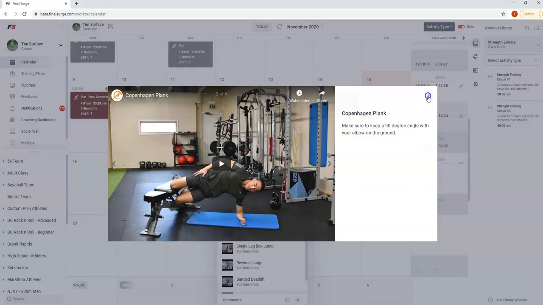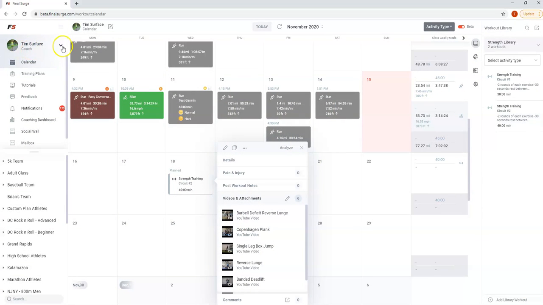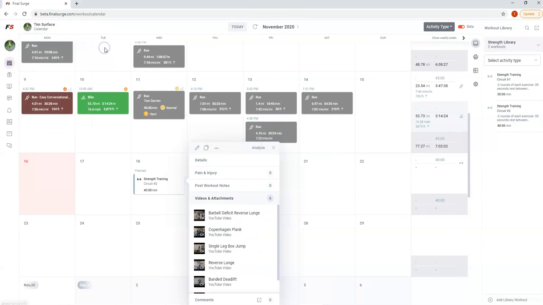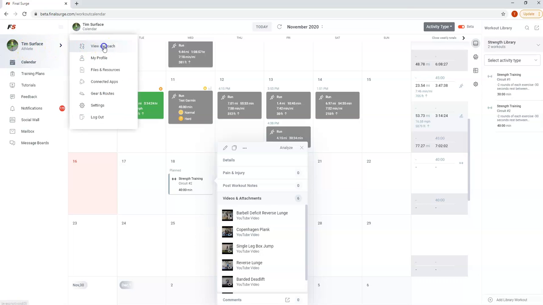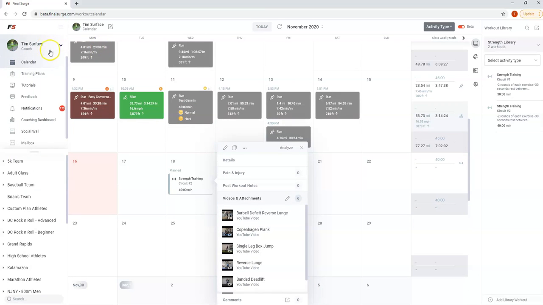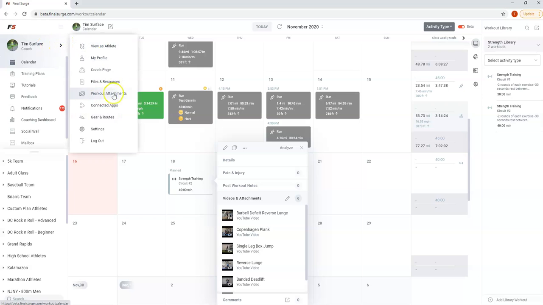Now, the first thing you'll do is make sure you are in coach mode. If you're not in coach mode, you can always switch between athlete and coach mode right here. Here I'm in athlete mode. If I click on this, I can say view as coach, and I'm now in coach mode. When you're in coach mode, you will see our new workout attachment library here.